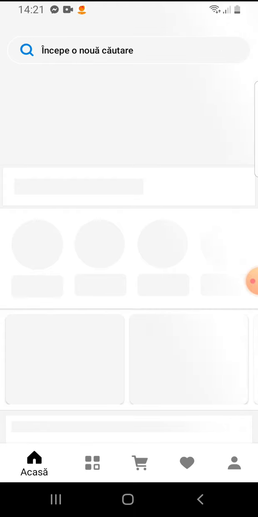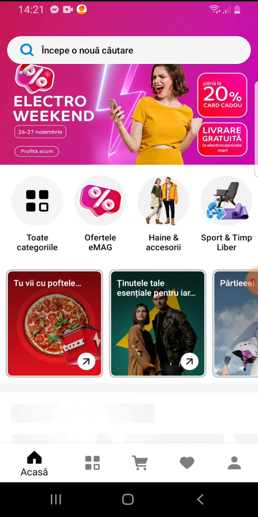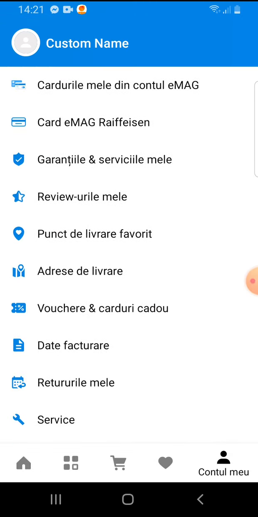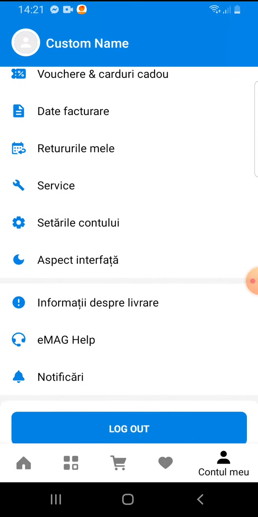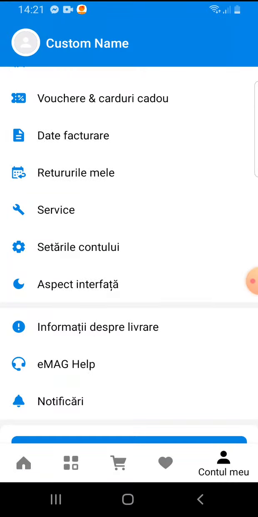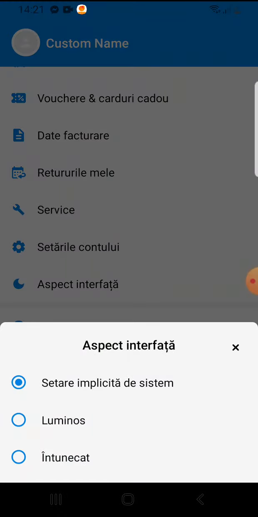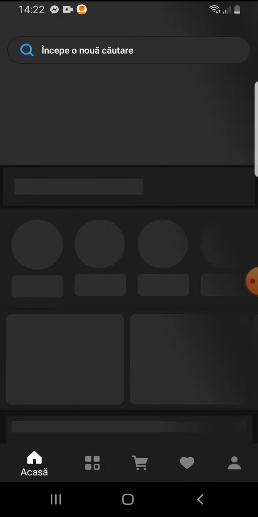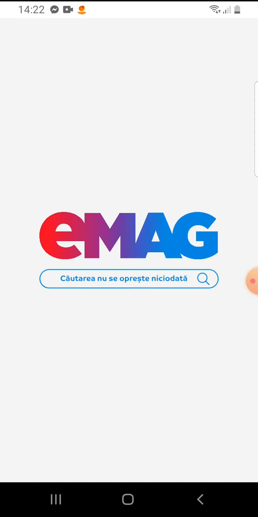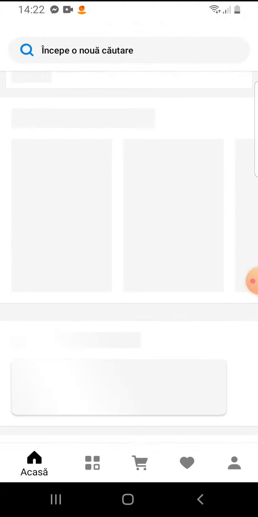Open the Emag app. On the bottom you have to tap on the last option, the profile icon. Then you scroll down and here you will have the theme. Just tap on the aspect of the screen. You can select a dark mode. If you tap on it, then you selected that. If you would like to change, then go back and tap on light mode, and you changed it back.